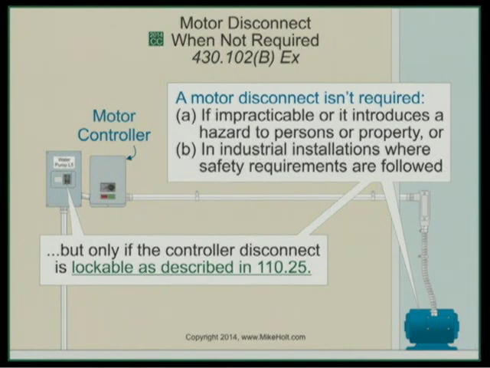Well, if the motor is in the bottom of a well, obviously your disconnect can't be within sight of the motor. Like, well, you got me on that one. I can see that now. Or if it induces a hazard to persons or property. So the other thing is, if it's not practical or it induces hazards to persons and property, there's an informational note.